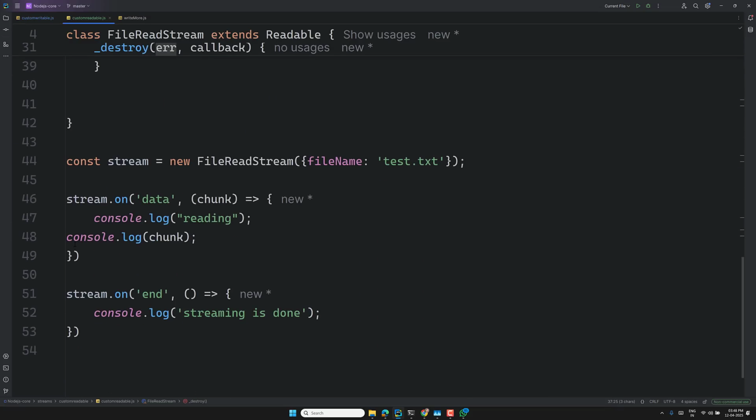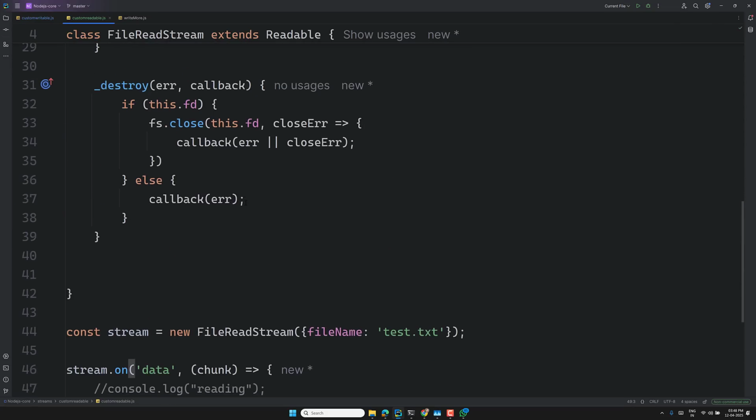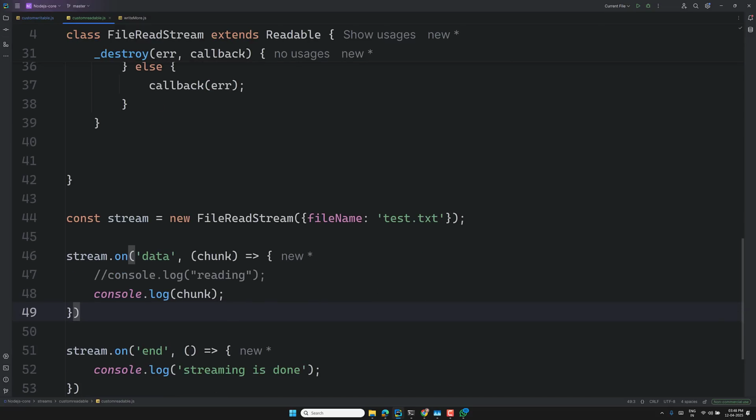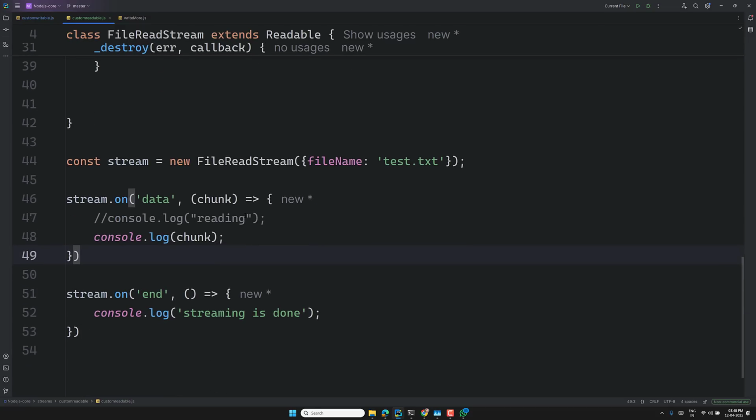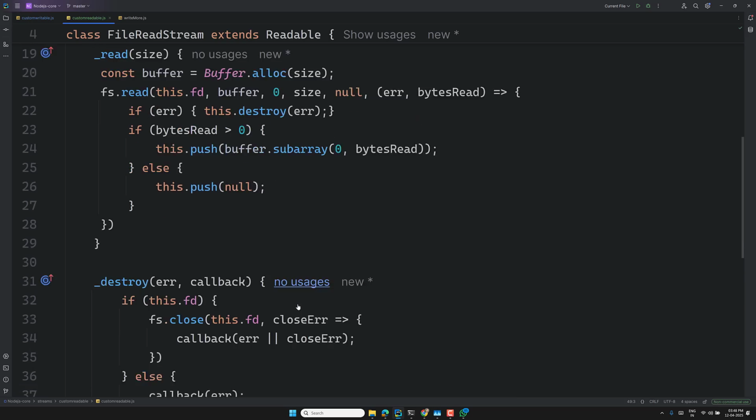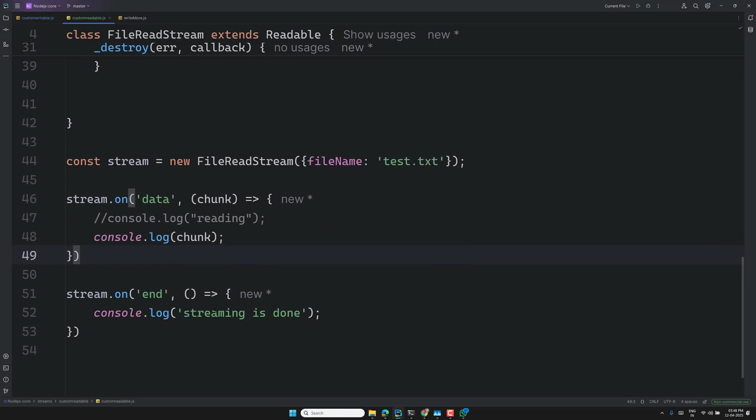So here we are trying to read the data. Everything is coming and we are able to see the chunk data also. So let's try it. The test.txt file is there, so let's see whether we are able to read the data or not. Now we are streaming, listening to the data, which is pushing the data, and upon finishing the streaming it will be done. So just run the script here.